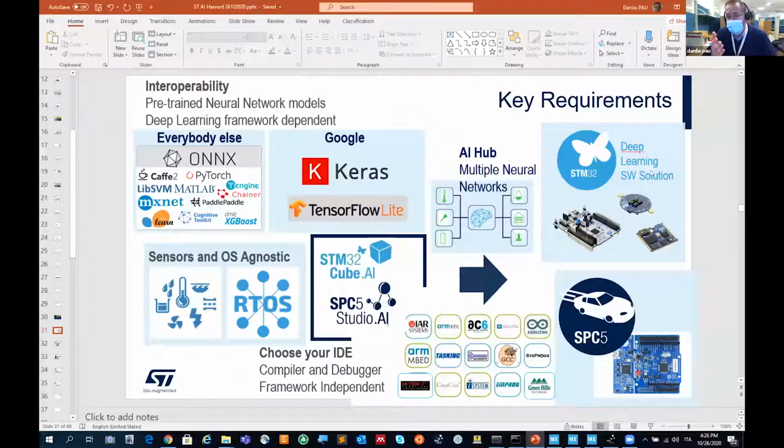So the tools that we produce, STM32Cube.ai and STM32Cube Studio AI, essentially are C code generators. And then we leave the embedded developer community to compile that code with whatever IDE they prefer on the target microcontroller. That's the second requirement.